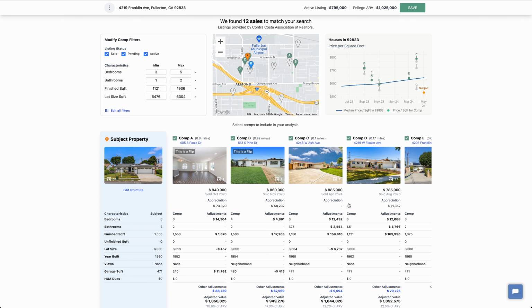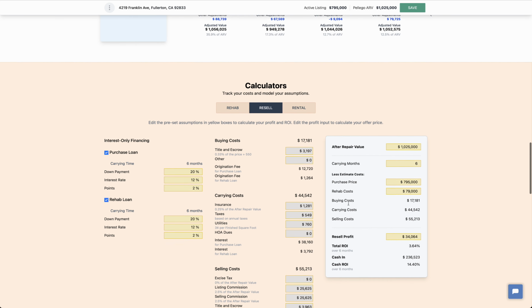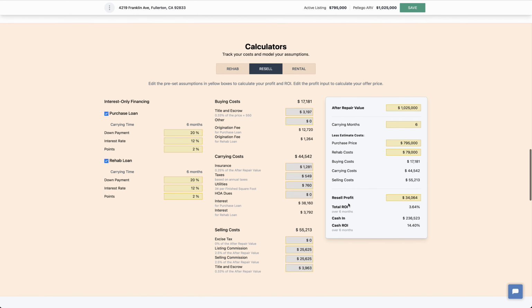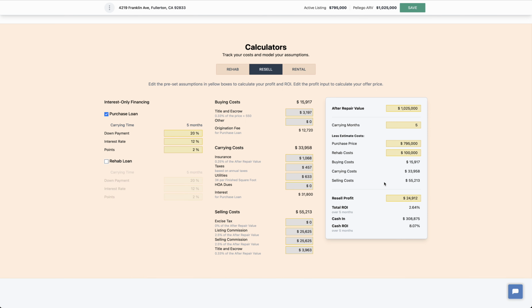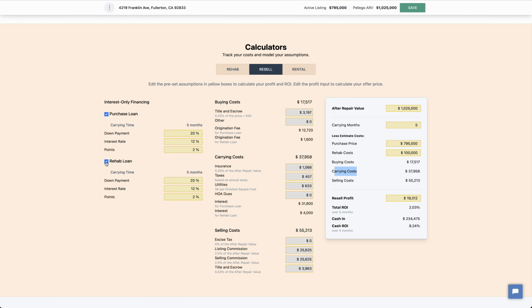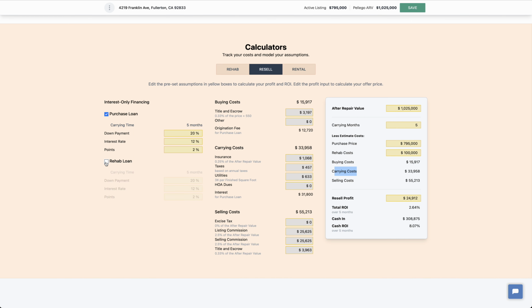From here, we go ahead and we scroll down lower and we'll see these calculators you can use. So the resale calculator is basically like a flipper calculator. And from here, anything that's in yellow or anything that's outlined in yellow, you can edit. So for example, if you think the rehab costs are going to be 100,000, you type that in. If you think it's going to be 5 months of rehab, you type that in. If you're not using a rehab loan, you uncheck that, and then the buying costs and the carrying costs are going to update. So if you look at those again, you see that those update.